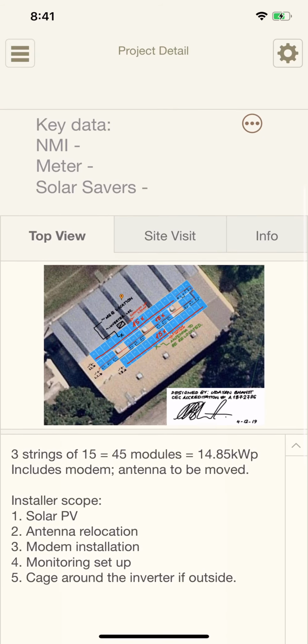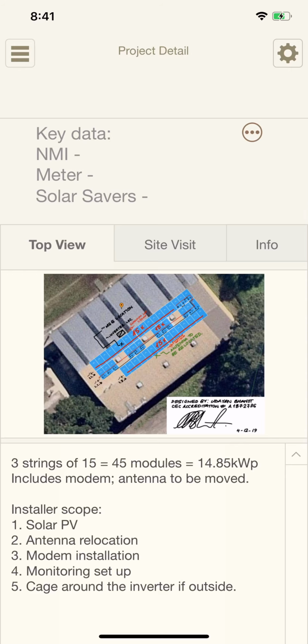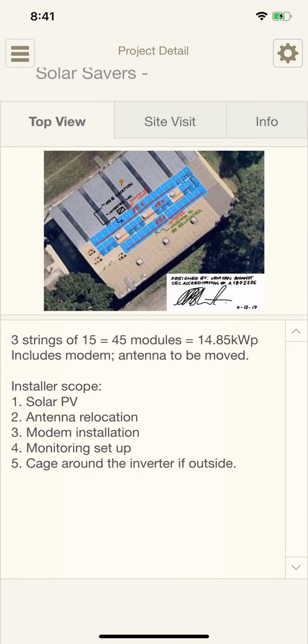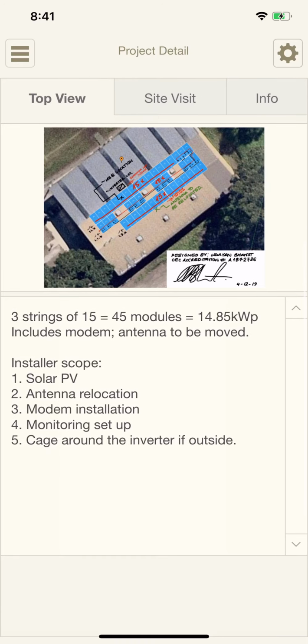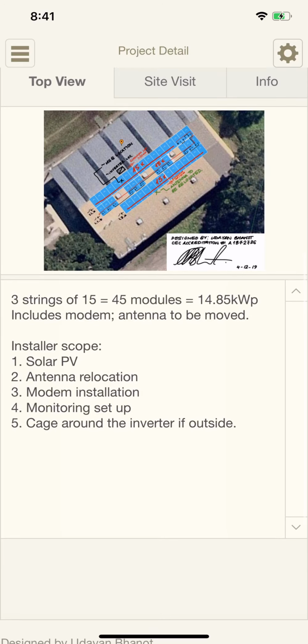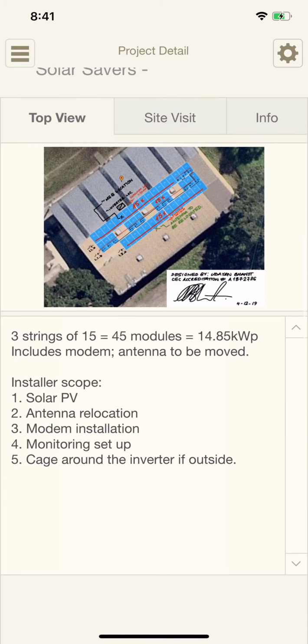Here, as you go down further, you've got the top view of the system, and you've got a little write-up as to the design and importantly what the installer scope is. So in this case, the scope was solar photovoltaic system. We had to relocate the antenna, we have to install a modem, we've got to set up the monitoring and put a cage around the inverter if outside. So this is where you as an installer are able to establish what is the scope of my work.